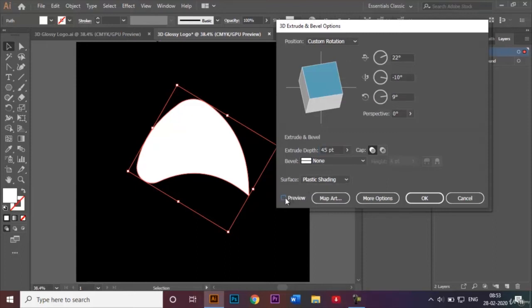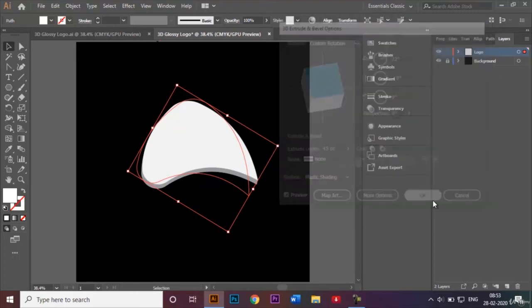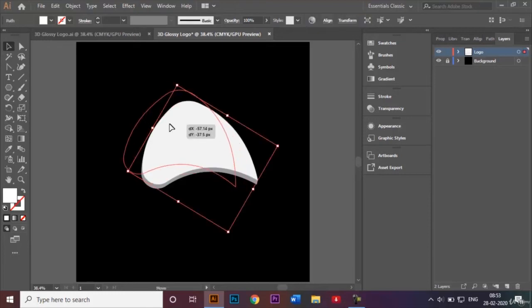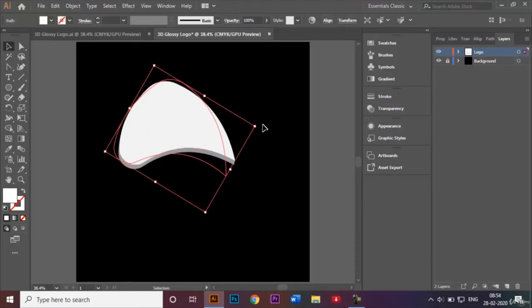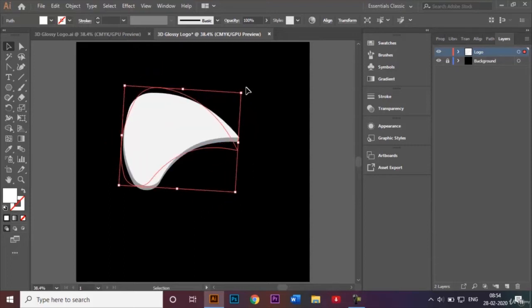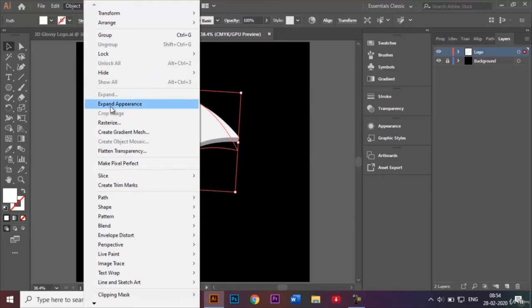And if we click on preview, you can see that our shape now gets extruded like this. And we click on OK. Alright. So once that's made, I'll select this and I'll just rotate this a little, probably like that. So that's that.